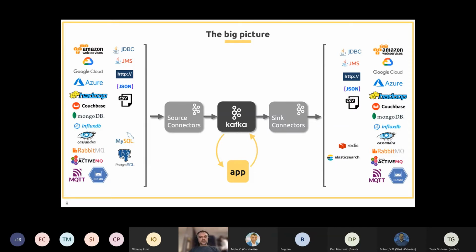So the complexity of our application can be moved in a fault-tolerant and scalable solution, and this lets us focus on developing our application's features rather than writing code to integrate with other systems.